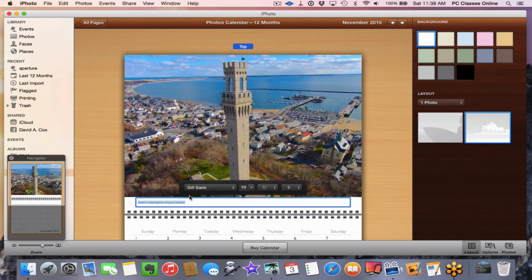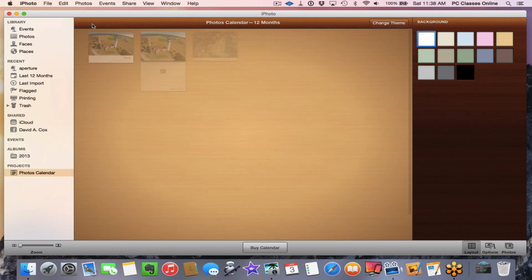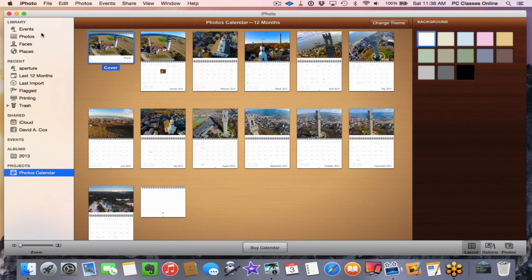And when you're done creating your project, you hit buy calendar. In this case, it's $20. That's US money, by the way. And they'll ship it right to your home. And like I said, the quality is top notch. So you can check that out. It's a really, really fun little project.